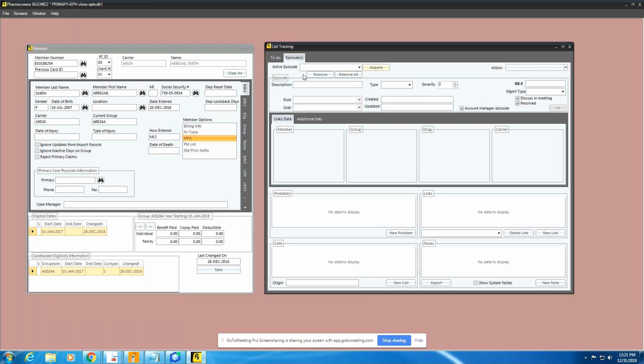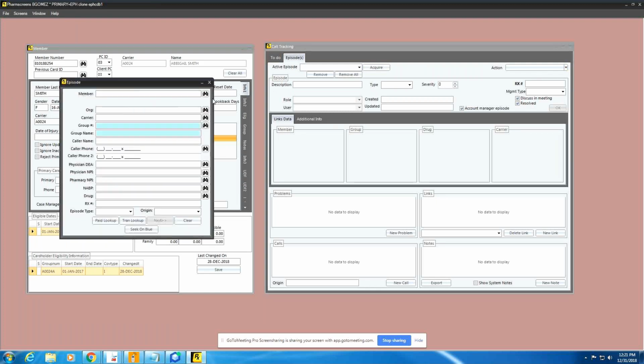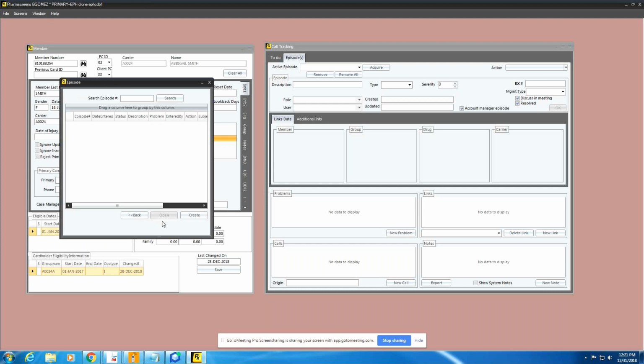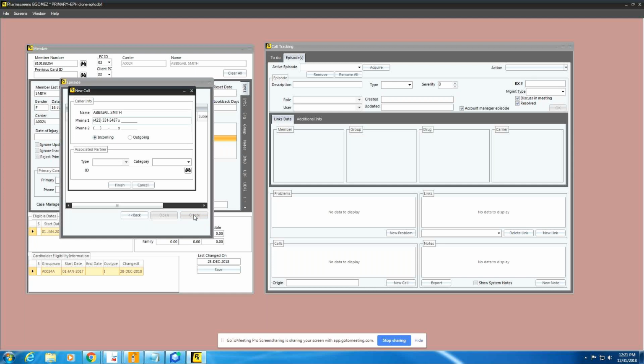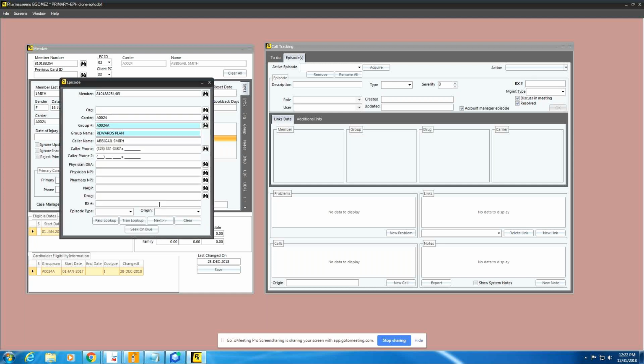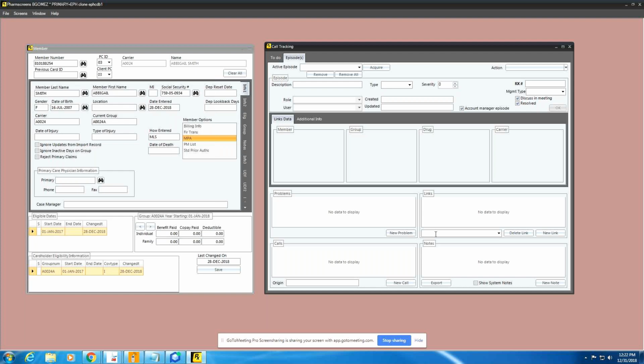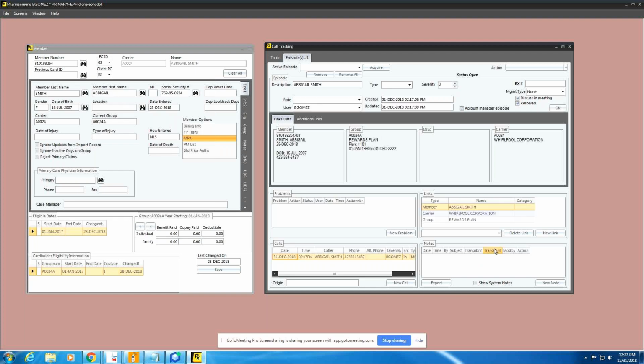Okay. You want to create a new one. You create a new episode. You fill in the member by simply pulling it from here. By doing a right click on the binoculars, it fills it in. You do next. You do create. It shows up the info. You do finish. You're not finished yet though, right? It gives you the info. It drops it in here. And now you do a new note.